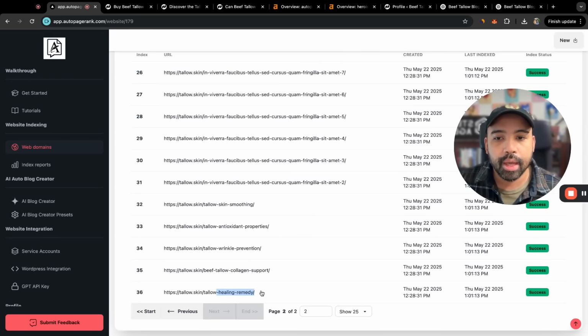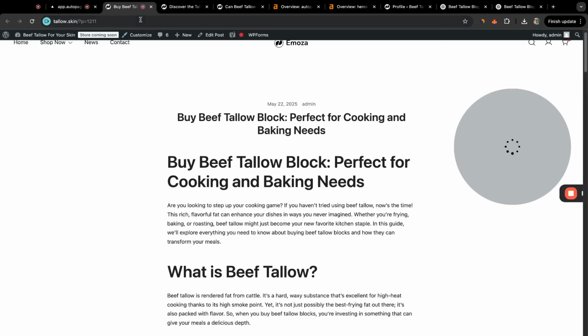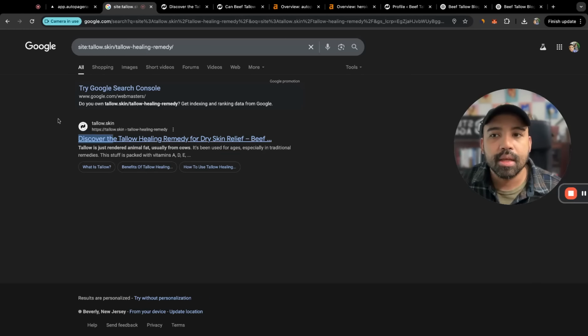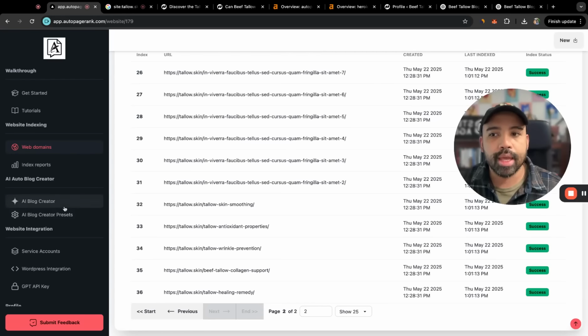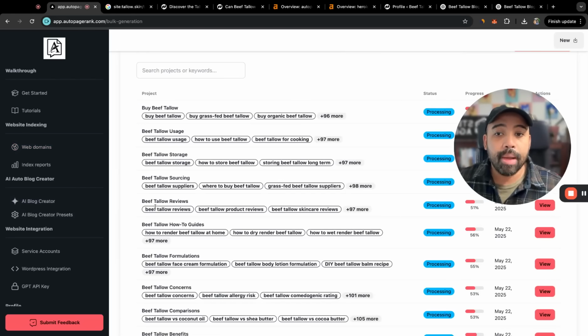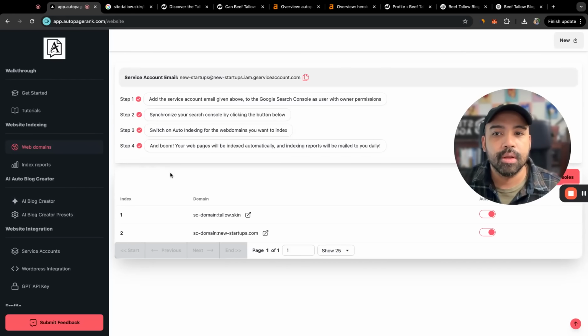So if you take this URL and plug it into Google with site colon, let's do that right now. Let's go into Google site colon. You're going to see this show up on Google. And that's the beauty of auto PageRank: not only does it create the blogs, but it also automatically publishes it for you on full automation. That's the beauty of it. This is an amazing software.